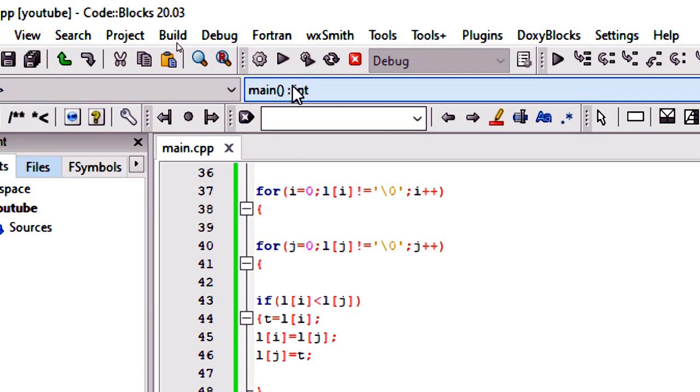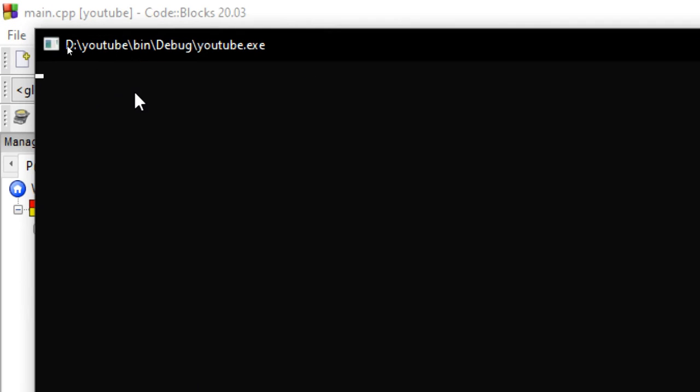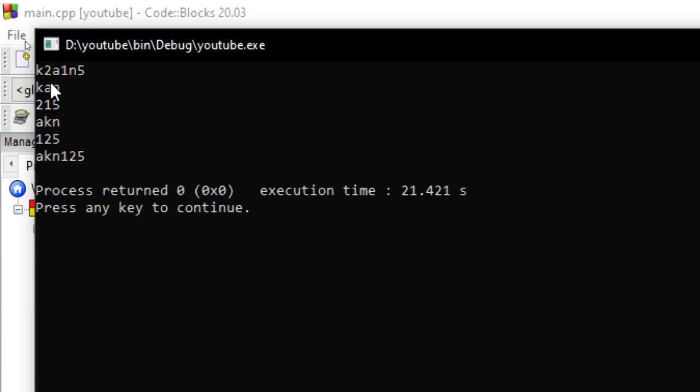I hope the output will come. Let's enter K2A. I'm just entering the inputs K2A. I'm just remembering what the inputs are. K2A 1 and 5.